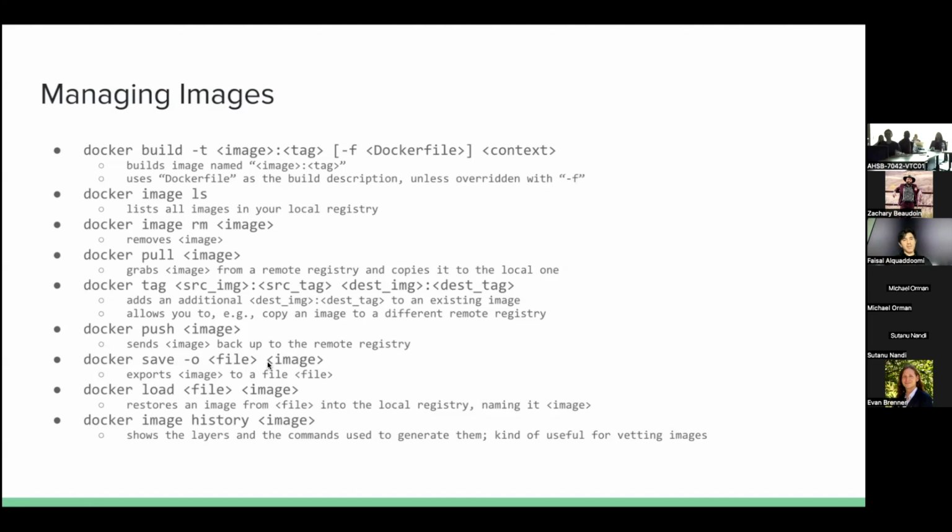As I mentioned, you can save images. You can save an image to a file using the save command, and you can load an image from a file and name it some image. This is useful if you really don't trust registries and just want to keep a local copy of your image, or you need to run this image in some kind of protected air-gapped environment that doesn't have access to the internet. You need to bring your image on a flash drive or something and then run it in this isolated Docker environment. Finally, there's docker image history, which shows you the commands that were associated with each layer in that image.